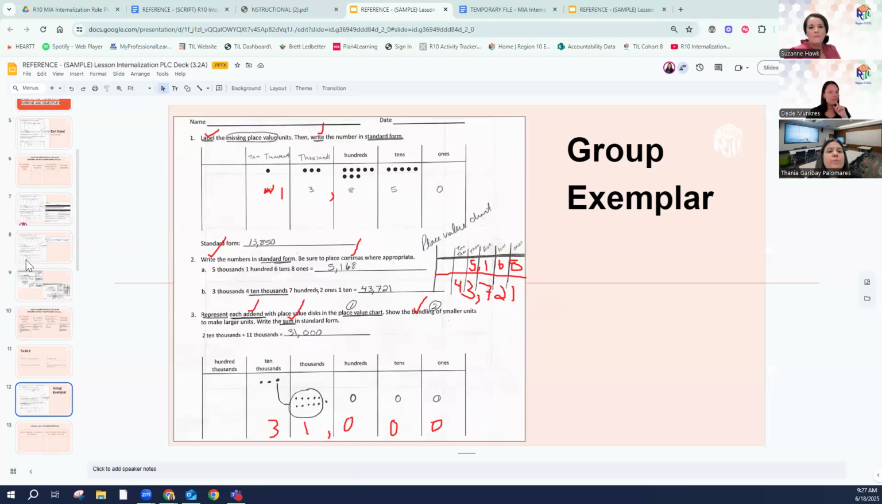In B, number 2, it's written out of order. So it's actually 2 ones and 1 ten, so it'd be 43,712. Oh yeah, good catch. Did we mess that up? By we, I mean me. Yes. So again, that's another error kids are going to make, and I'm going to make.